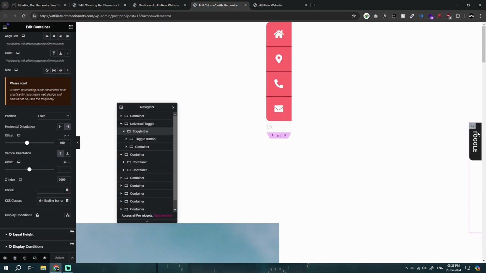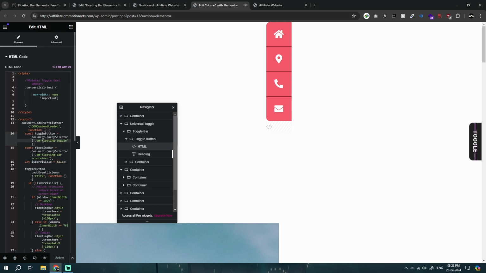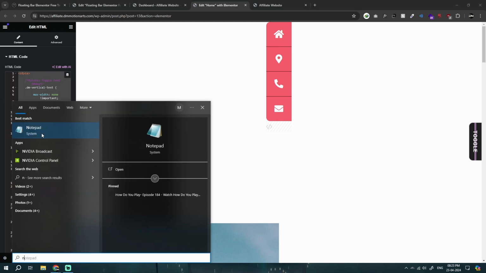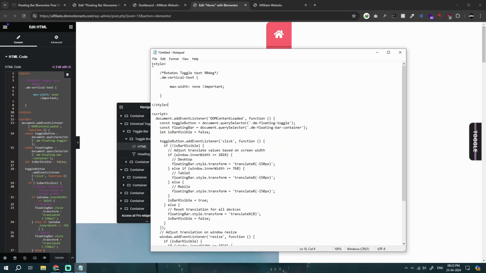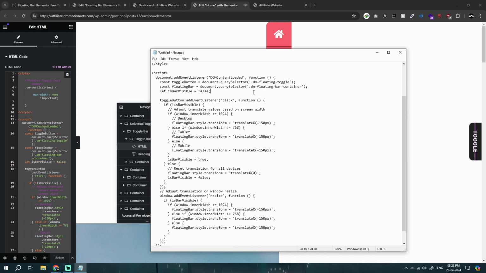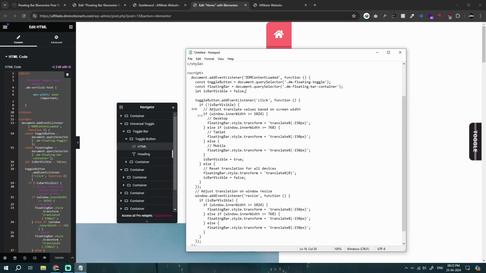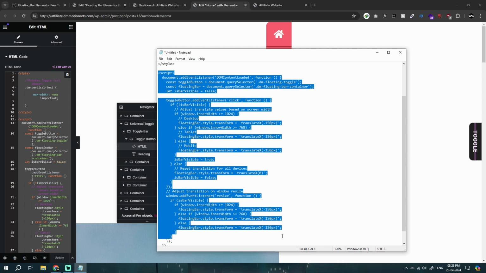You could see the container is much bigger, so the animation is also bigger. So what we simply need to do right now is go into my toggle button, the HTML. I'll just copy this one and show you in Notepad so that we could check it in a bigger screen. This style tab is basically CSS to make the toggle text just rotate 90 degrees. The main thing that we are going to work on is our JavaScript, and it's pretty simple.